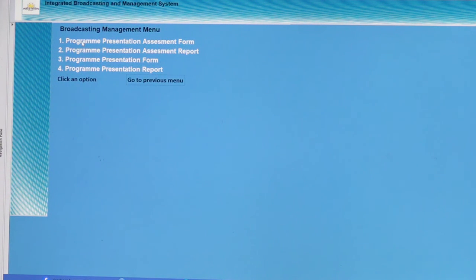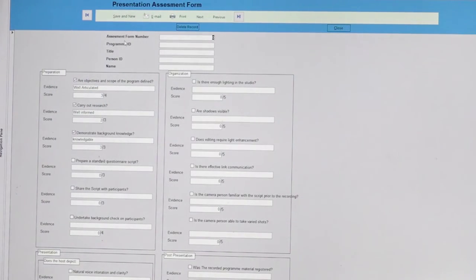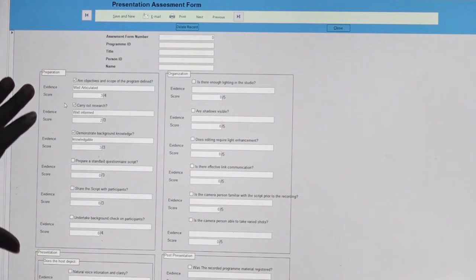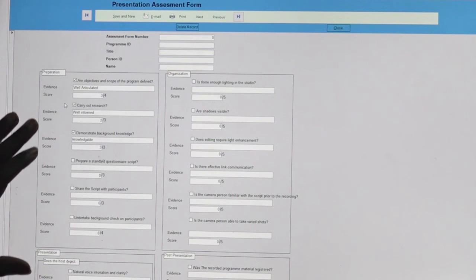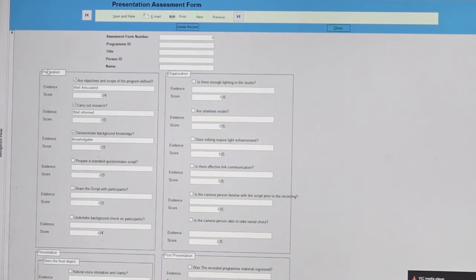Option number 1 is program presentation assessment form, which is basically a form that you fill to assess how a specific host and the panelist have presented themselves during the show. First of all, you give it a number, then the program ID, which is the program code, and then the program title, person ID, that's the host, and the host's name. Then we have a set of questions that are outlined here.